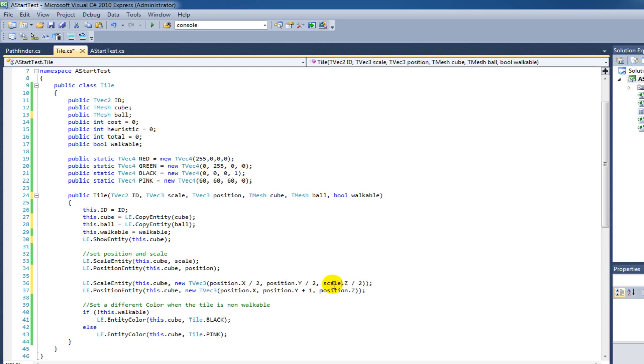And of course the scale, not the position. That would give a really strange effect. Scale entity, and we want the ball to scale, not the actual cube. Okay.